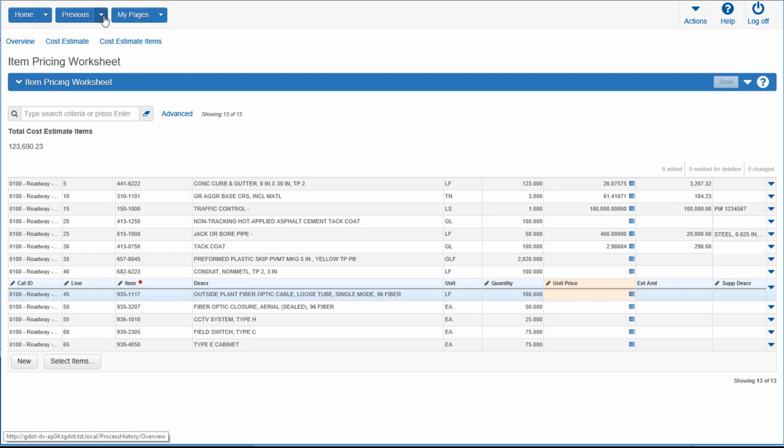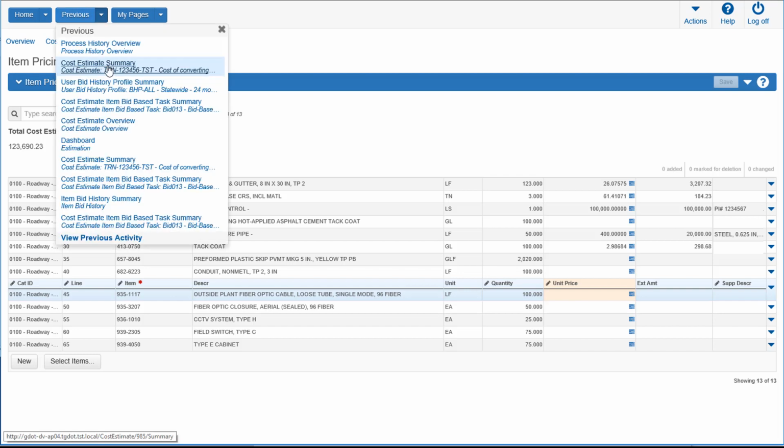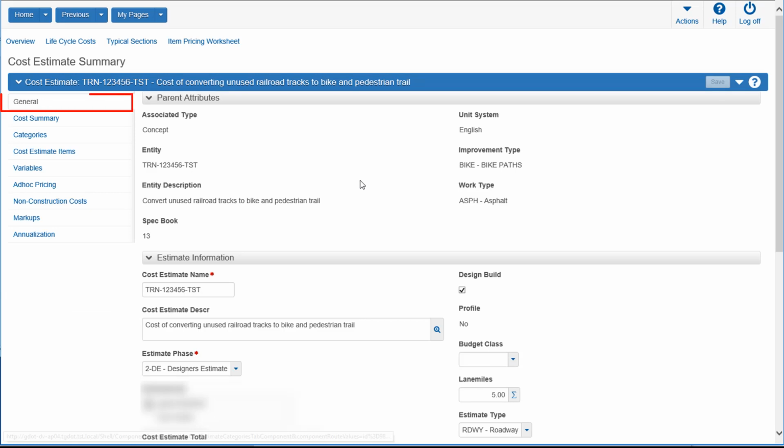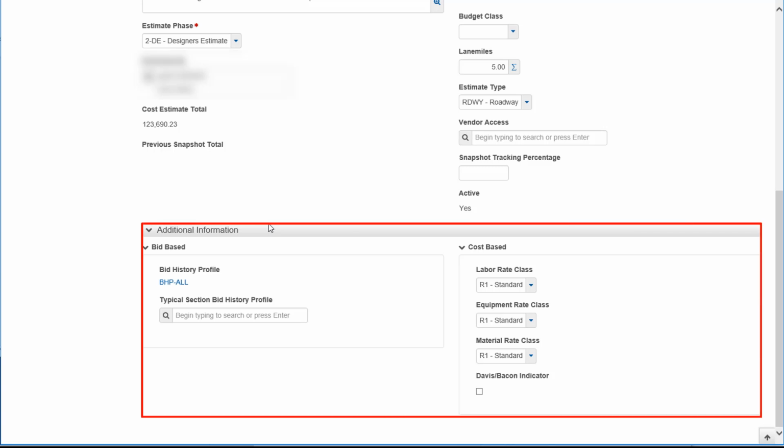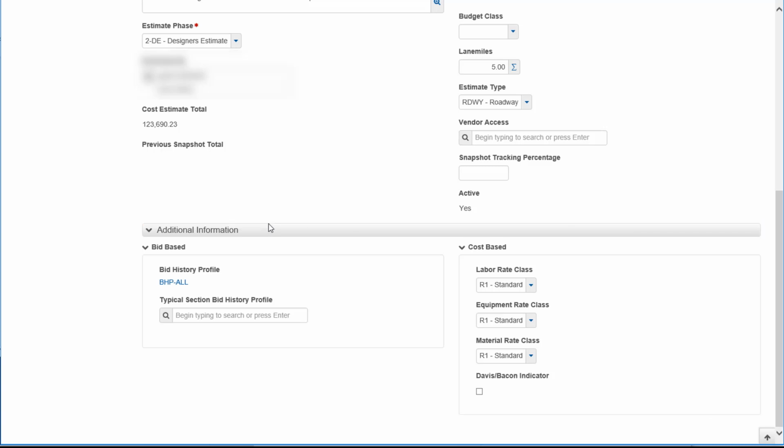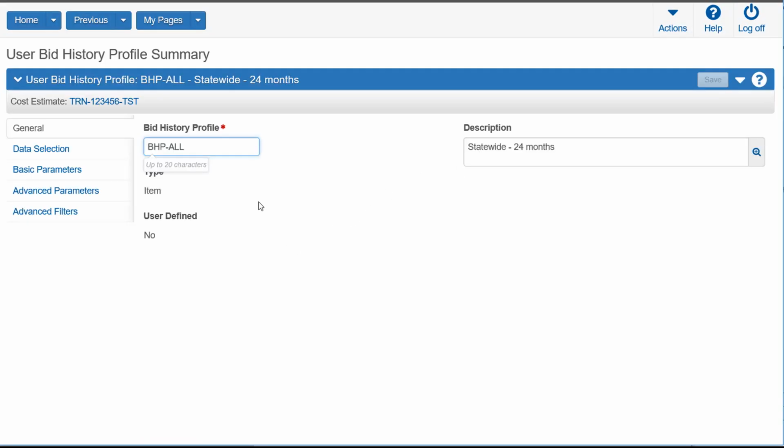Since we were previously there, you can quickly click on the previous drop-down to go back to the cost estimate summary. From the General tab within the cost estimate summary, scroll down to the Additional Information section. In the Additional Information section, you will see the bid history profile that was used in the calculation. As you can see here, it's BHP All. Click on BHP All to edit the number of months used in the calculation. You can see it currently is using 24 months.